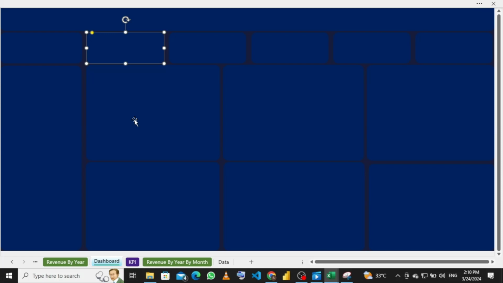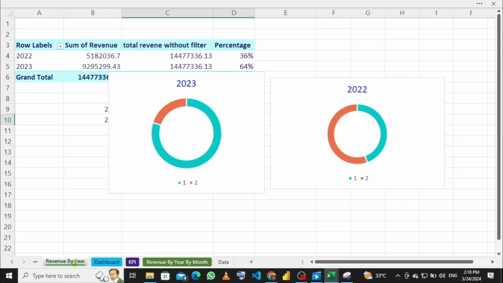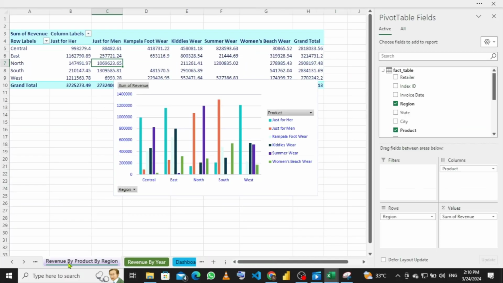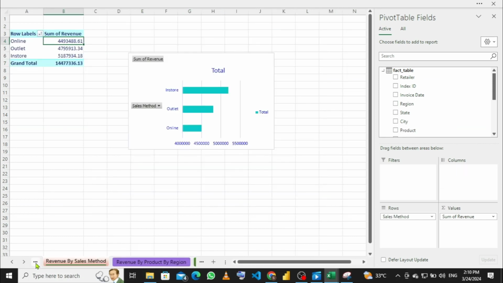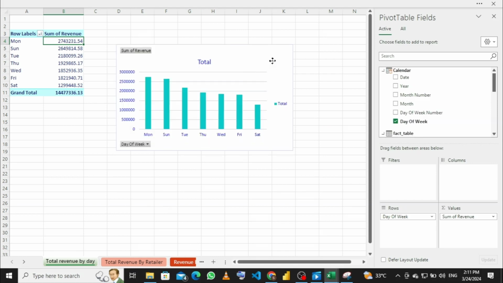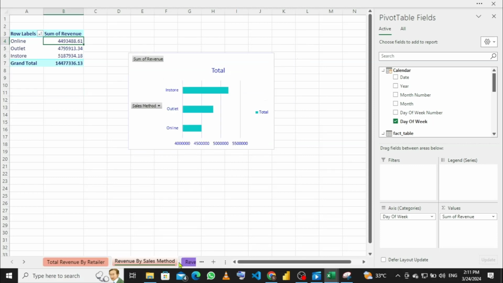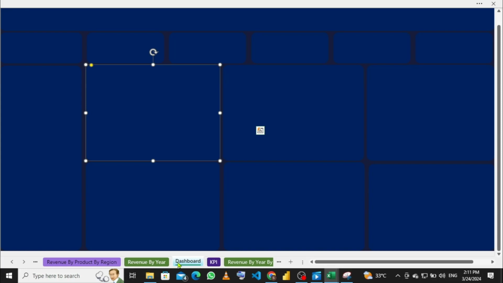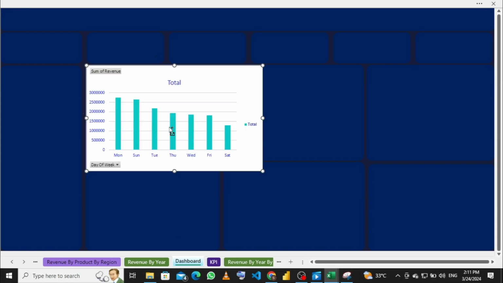So let's bring in our charts. If you want to bring in your charts, first click on the template you want the chart to be in. Understand? You click on the template where we want the chart to be. I want to bring in this chart, revenue by week. We click on this and say Control C. We go back to our dashboard. Control V.